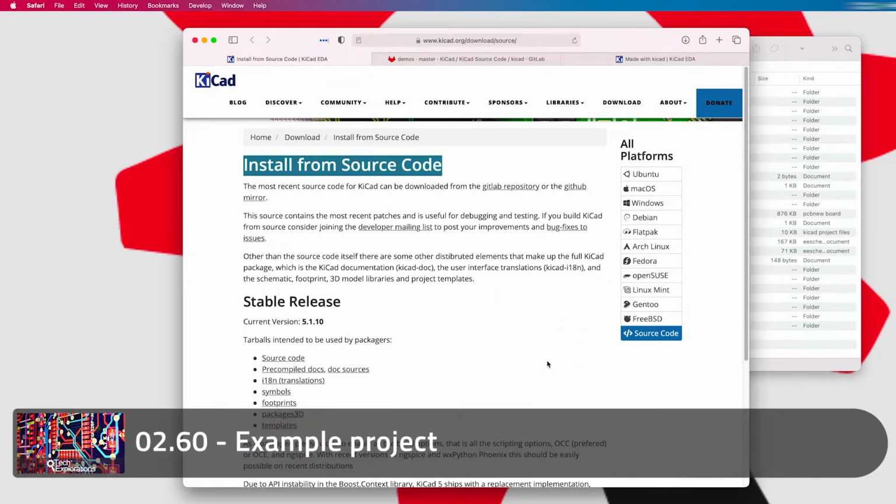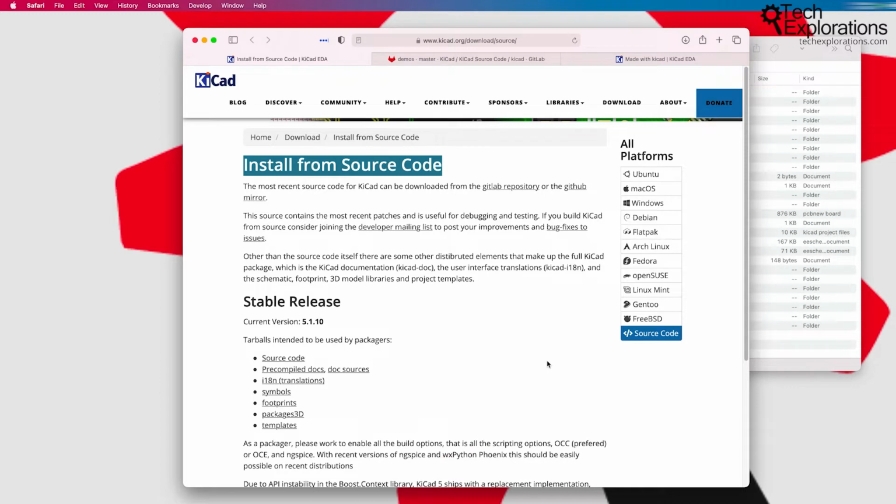Hi, in this lecture I'd like to show you a demo project that was created with KiCad and also where you can find other projects of really interesting PCBs that were also created with KiCad. This is simply an overview of some of the things you can do with KiCad.